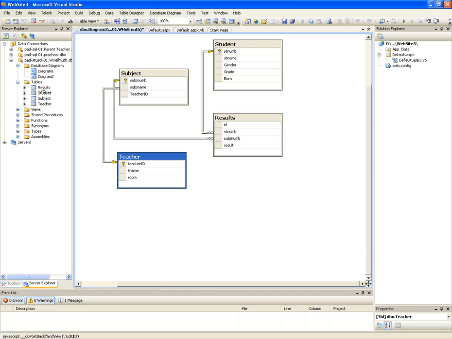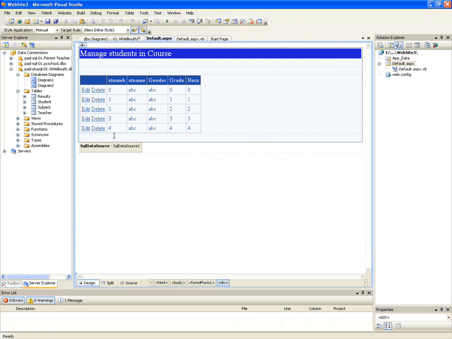We're going to go back to my design view, my default ASPX, and at the moment within my grid view I'm displaying the information about a particular student. I'm going to change that information so it's displaying the many results. Basically, if we look at the relationship between the student and his many results, we want to display the results in this particular grid view. I'm just going to pause here and come back once I've prepared that.